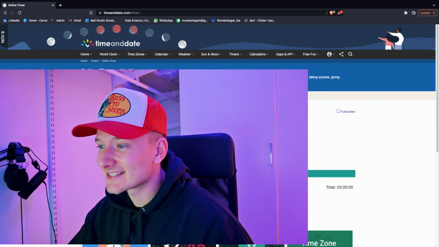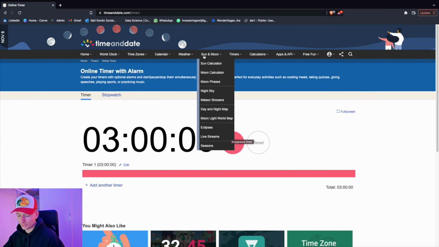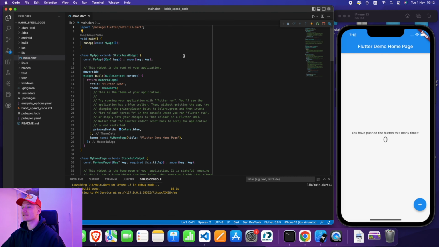So I prepped this timer here for 3 hours. I'm gonna press it, we're gonna start the timer, and we're gonna begin building as much of this app as we can in 3 hours. Let's start the timer now. Okay, 3 hours to build as much of a habits app as we can.